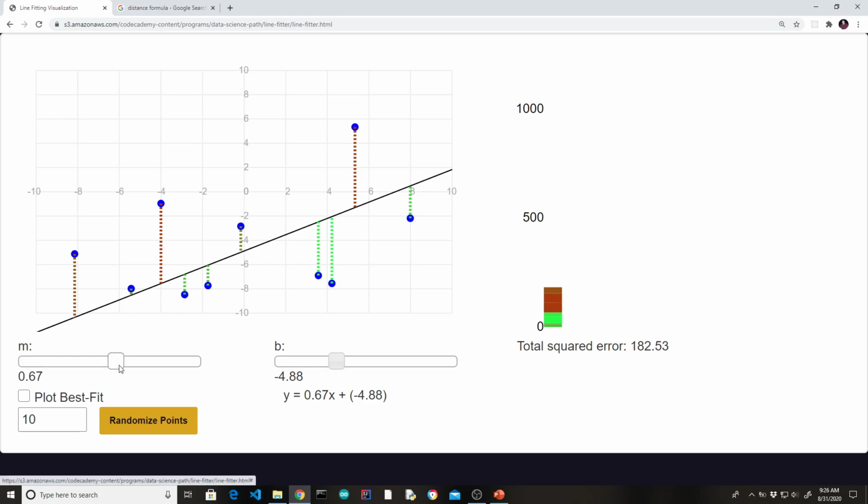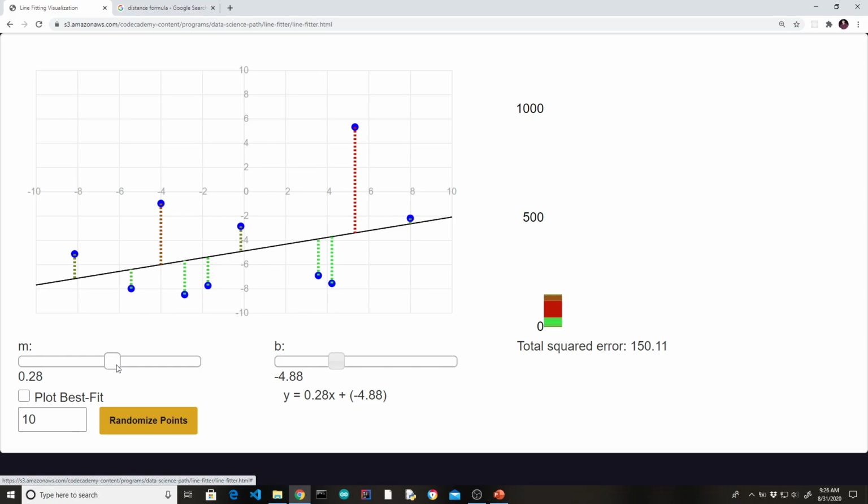Maybe we could change the slope around a little bit. Oh, that didn't work. Did this minimize it a little bit more? A little bit more. So right now it looks like we're playing a little game, trial and error. Obviously, when we go to programming, we're going to use the program to help us find that line of best fit. So let's go back to our presentation.